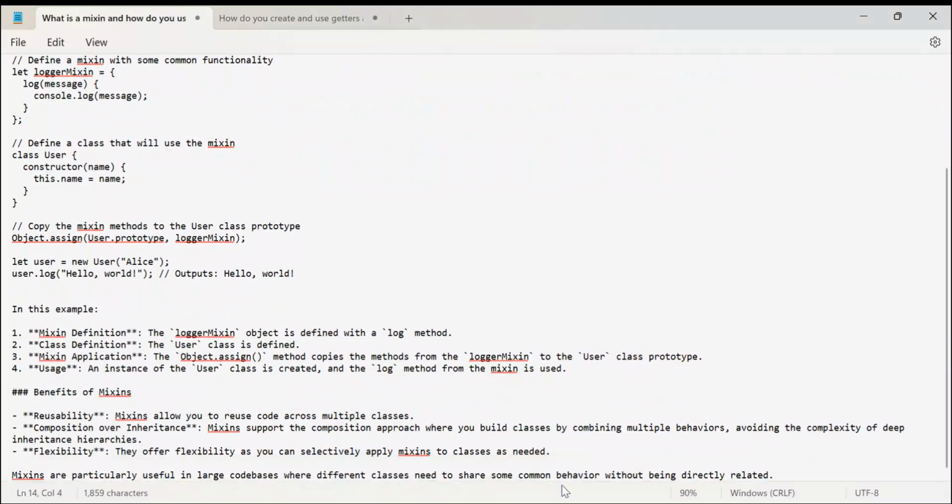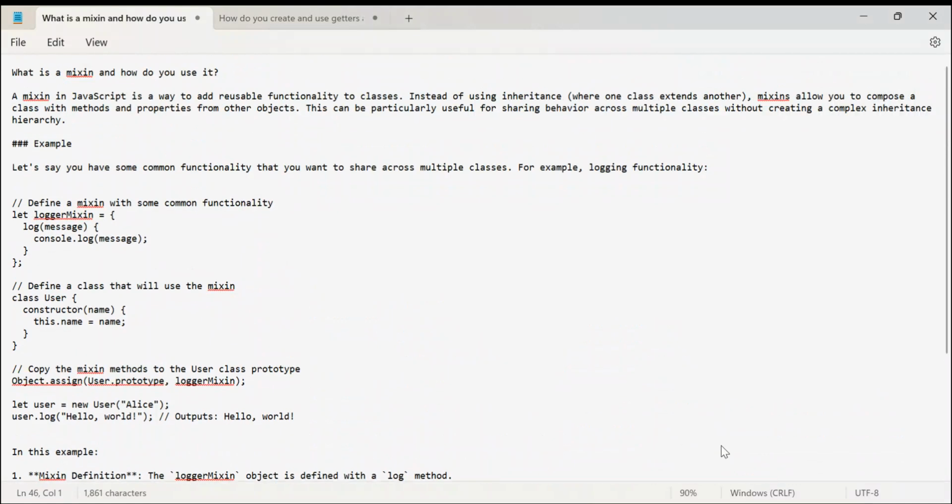अब इस वीडियो में पढ़ेंगे what is a mixin and how do you use it. A mixin in JavaScript is a way to add additional functionality to classes. Instead of using inheritance where one class extends another, mixins allow you to compose a class with methods and properties from other objects. This can be particularly useful for sharing behavior across multiple classes without creating a complex inheritance hierarchy.